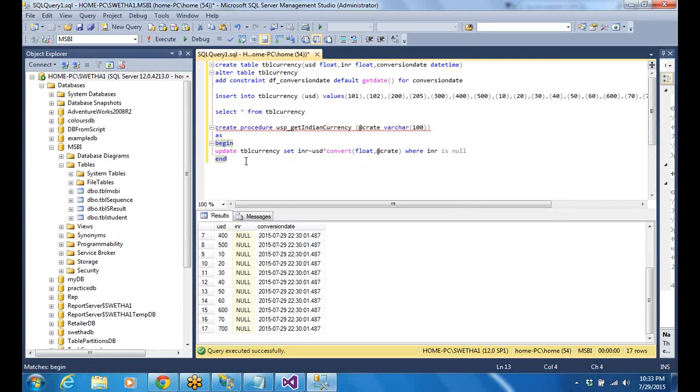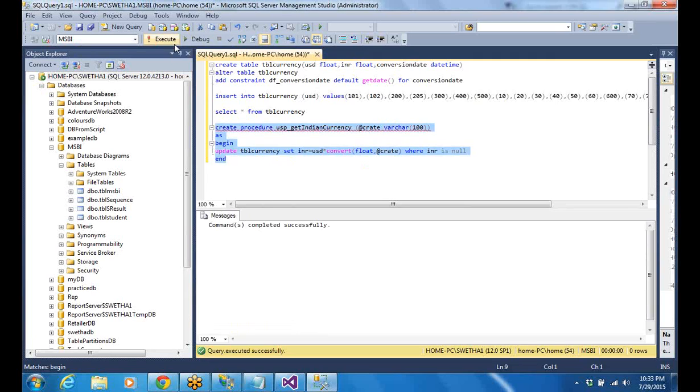What we have done: we created the procedure here. Execute the entire thing. Now it got completed. Come to the SSIS package now.